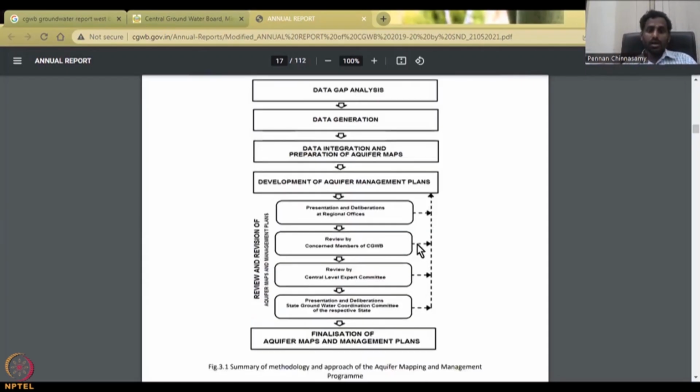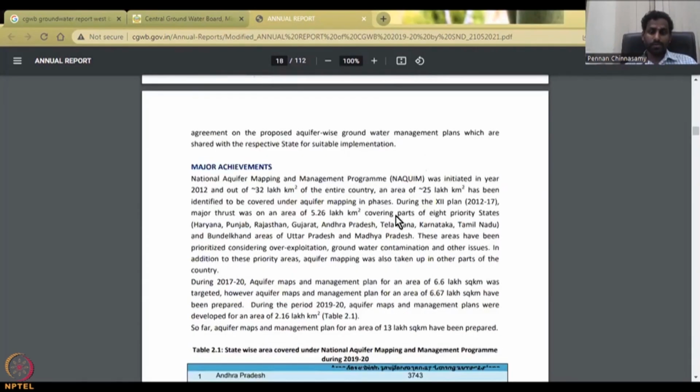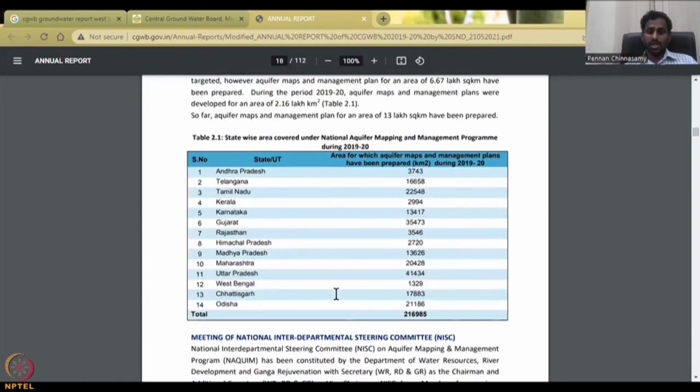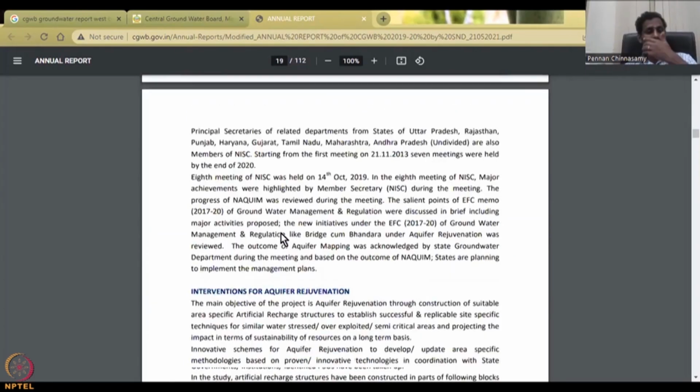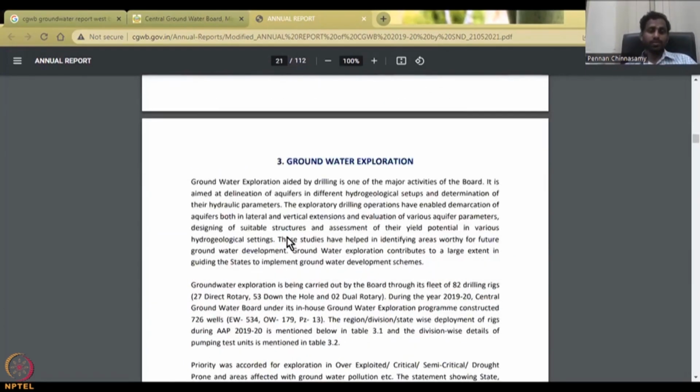And then presentation at regional offices, review by members, review by central level expert committees where, for example, IIT professors would sit and go through, and then finalization of aquifer maps and management plans. So it's a very scientifically well-focused flowchart which tells where the gap is, what data we have to generate or bring, and then they do this mapping. Okay, so this is how much area has been mapped. All these different plans and data on these will be there.